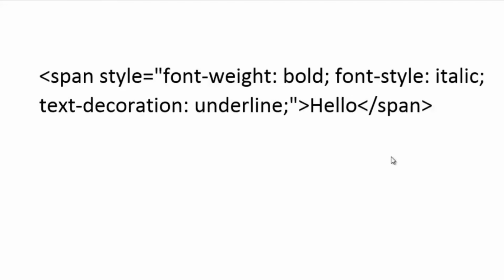So let's talk about text formatting, basically bolding words, italicizing words, or even underlining words. Now, this is a little bit more complicated, so I'm going to break it down.